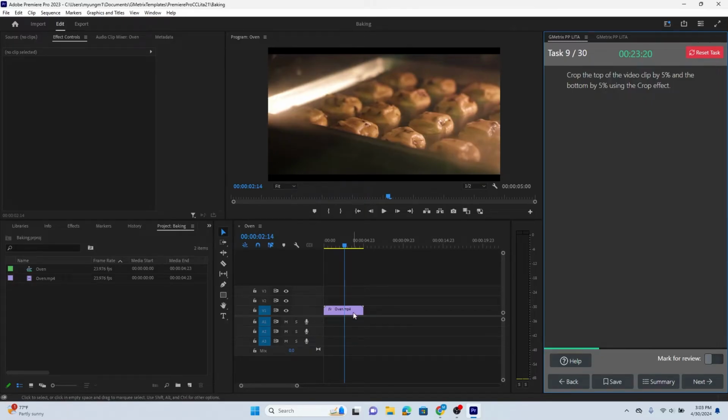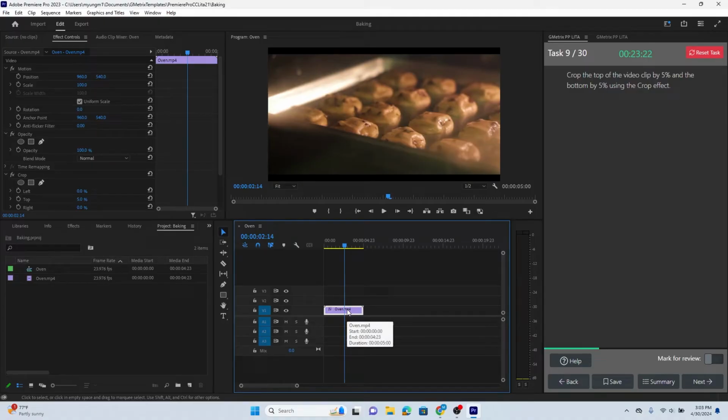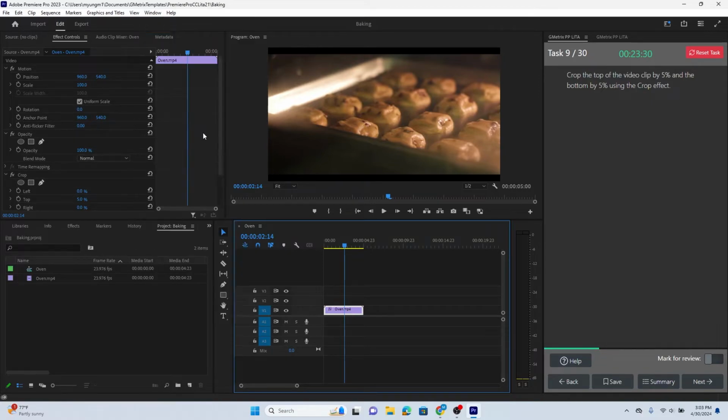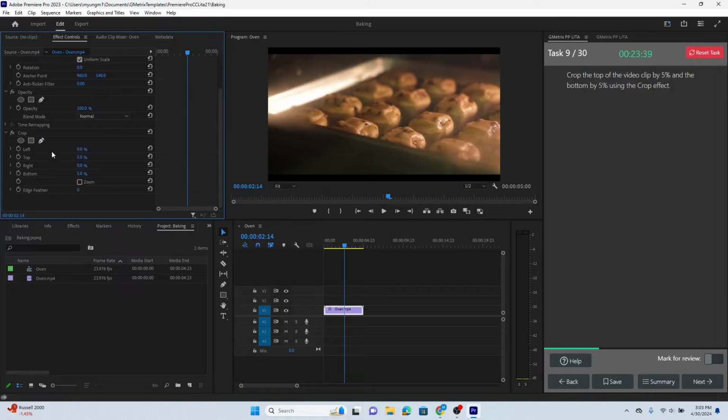We're going to click on our video clip in order to bring up its properties in the Effect Controls panel. And if our Effect Controls panel is not active, we can go up to Window at the top and select Effect Controls right here to make sure our panel is visible and active. We're going to use the scroll bar on the side to scroll down and see what we already have on here.